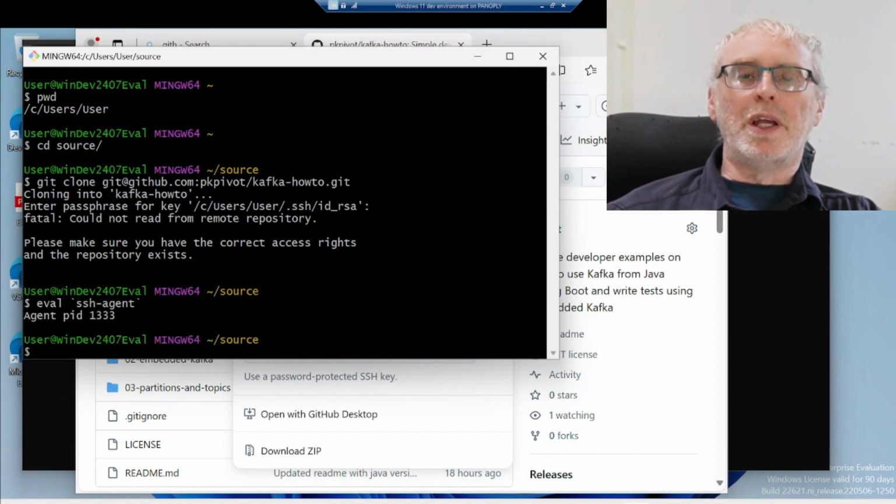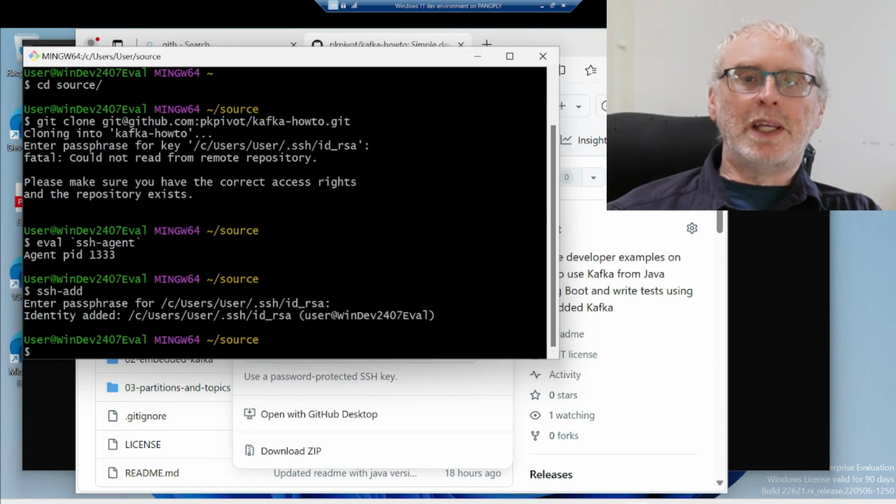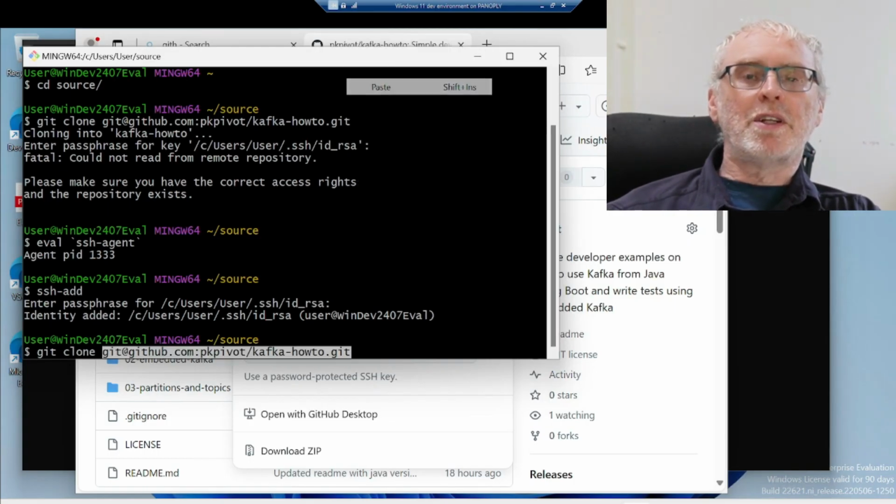Once the agent is running, we use the ssh-add command to add our key to the agent. This is where we enter our password. Now, when we run git clone, the key can be retrieved from the agent and we don't have to enter the password again.